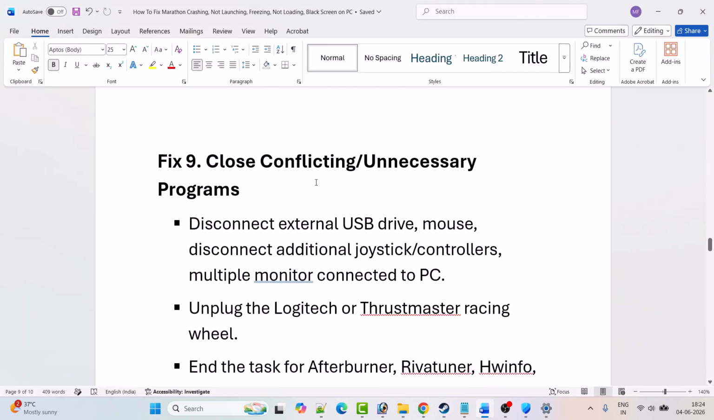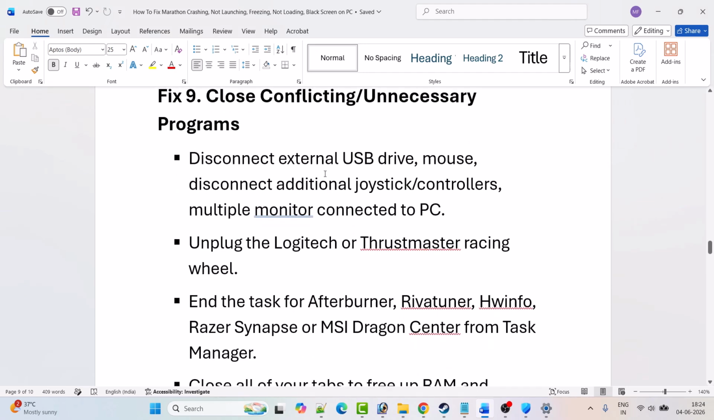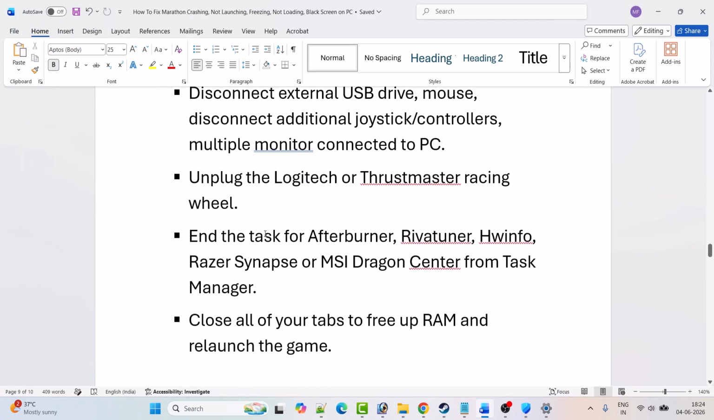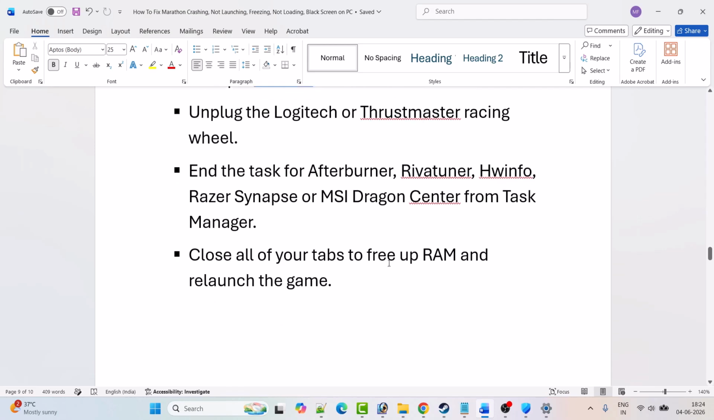Fix 9 is to close conflicting or unnecessary programs. So disconnect external USB drives, mouse, additional joystick controllers, multiple monitors connected to the PC, unplug the Logitech or Thrustmaster racing wheel, and end task for Afterburner, RivaTuner, HWiNFO, Razer Synapse or MSI Dragon Center from Task Manager. Close all of your tabs to free up RAM and then relaunch the game and check. Now you can also close other anti-cheat software such as Riot Vanguard, Valve Anti-Cheat, Easy Anti-Cheat. So if you're running any other anti-cheat software, then close it and then you can go ahead, launch the game and check.